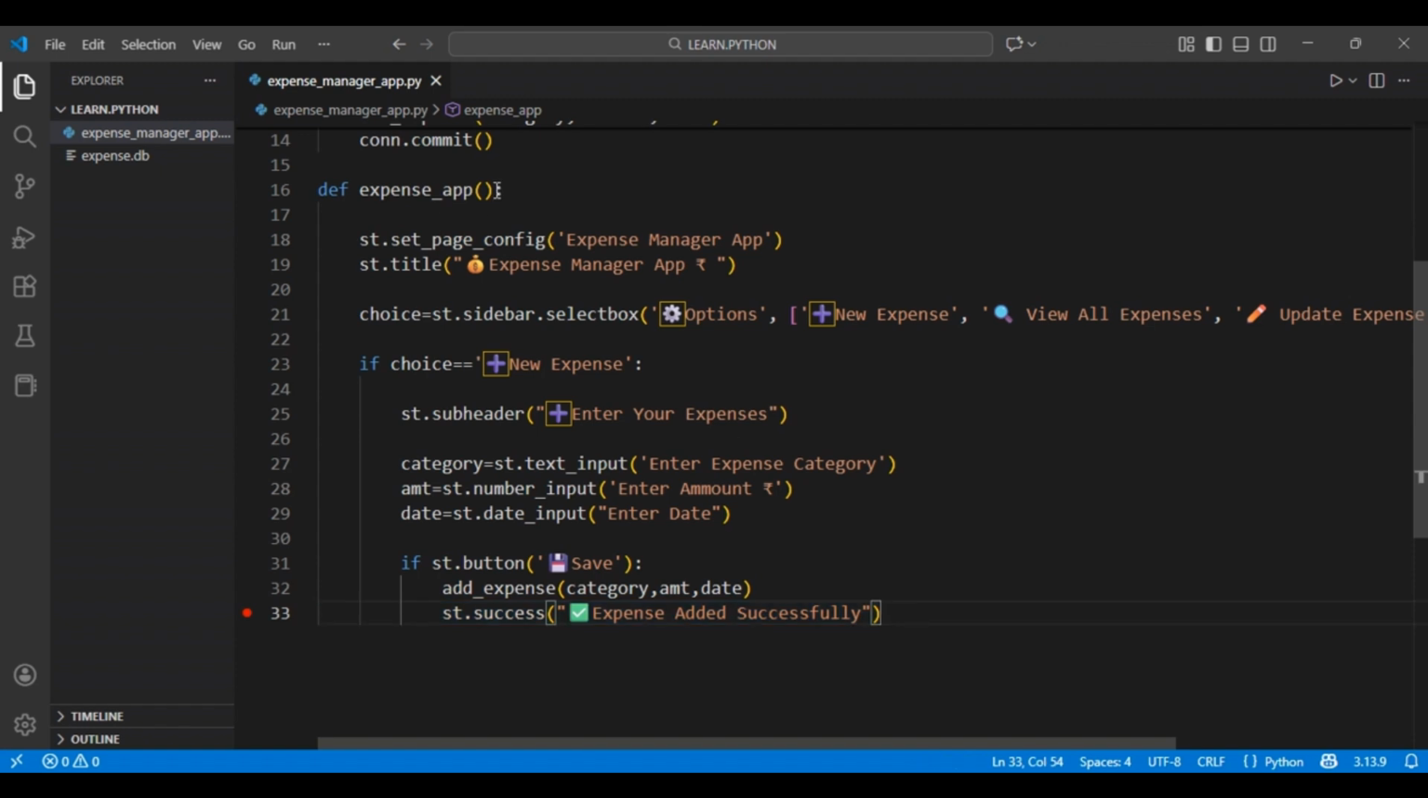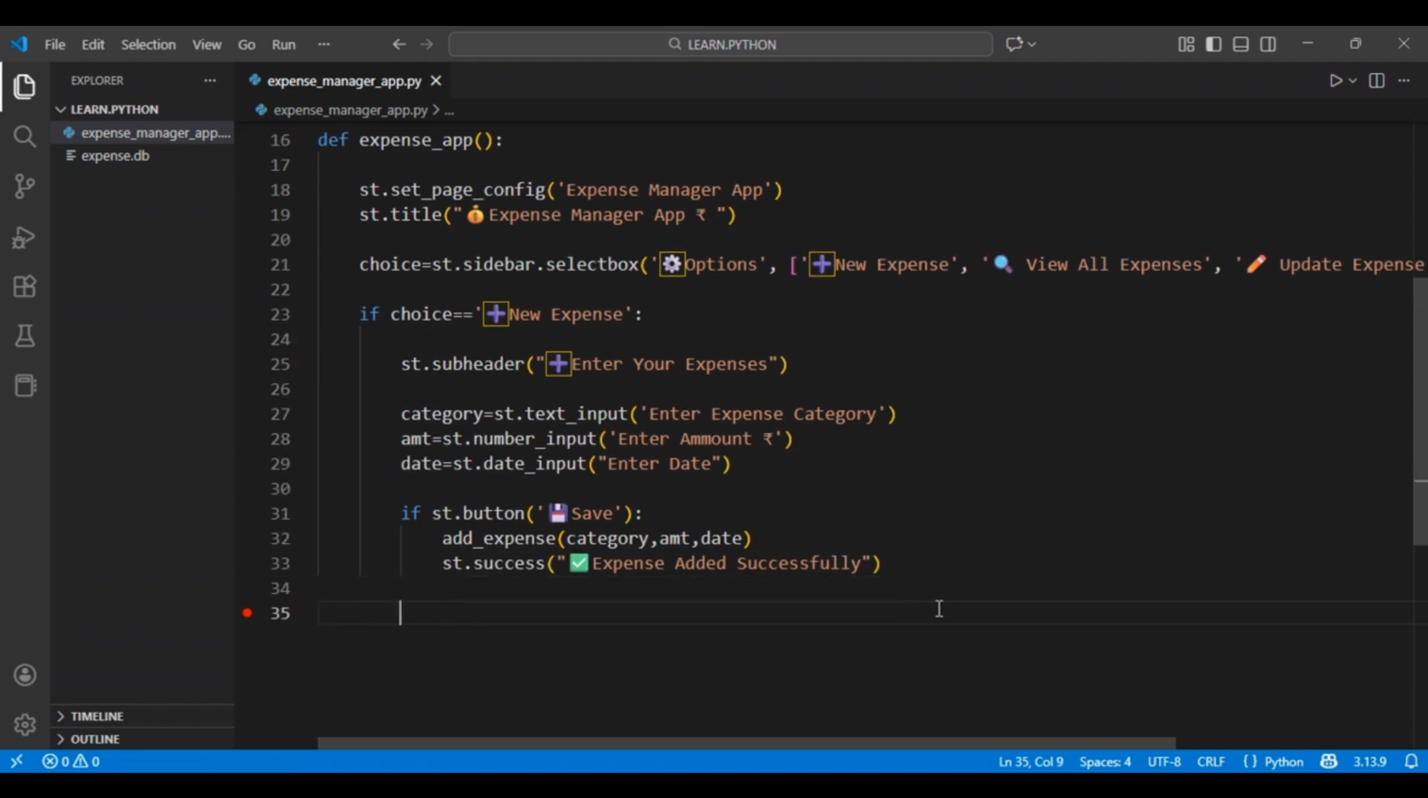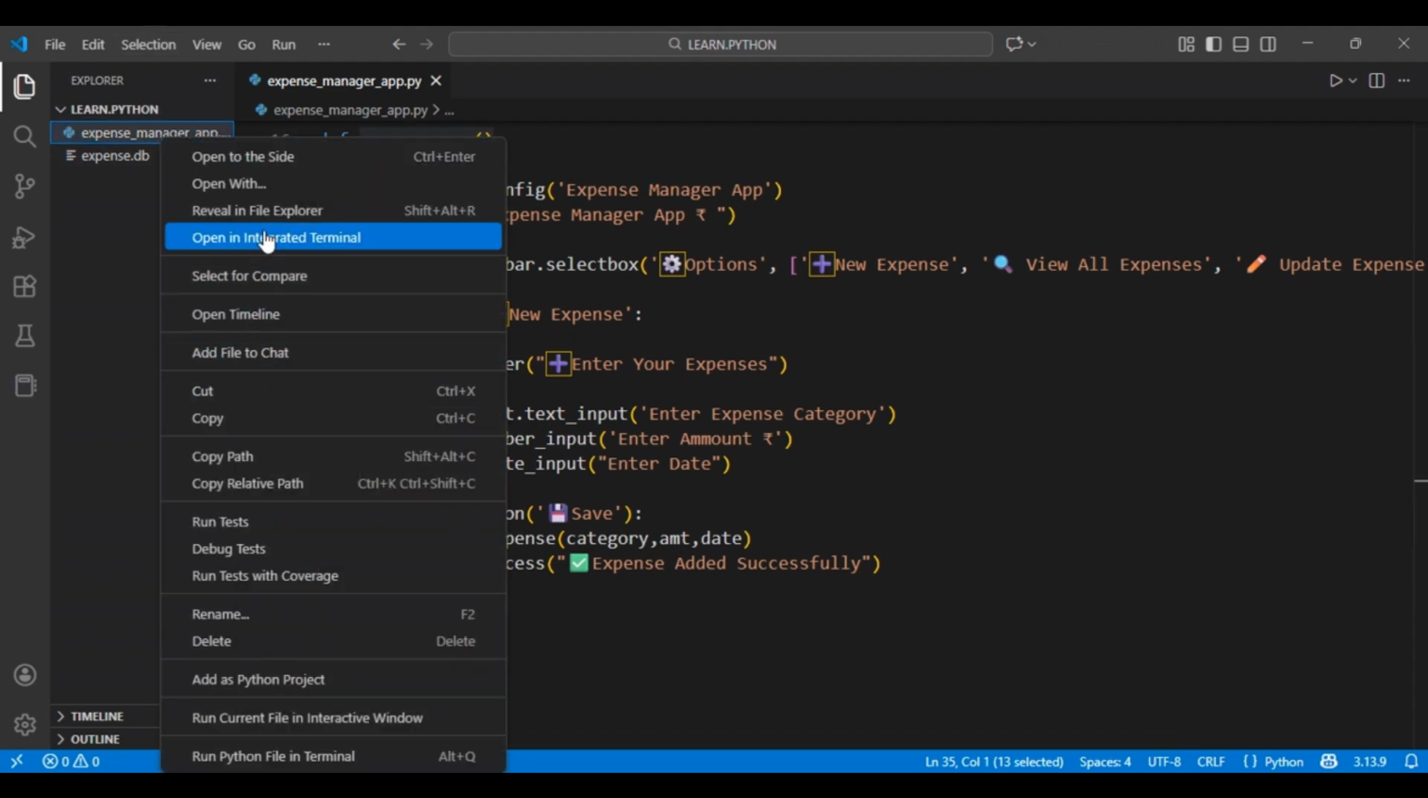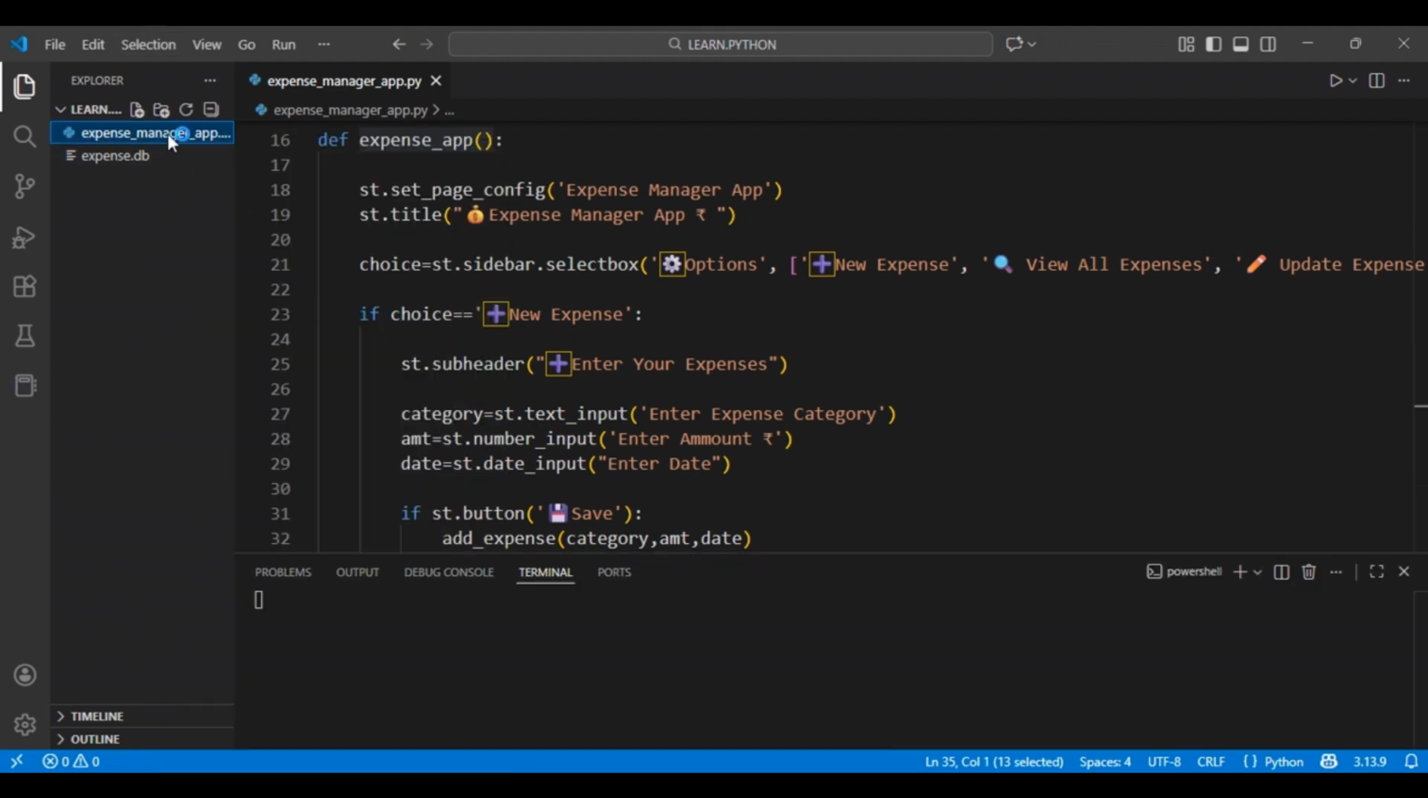Let's try to run this function and see whether it executes correctly or not. For that, we'll need to call the function expense app and run this code. In order to run the Streamlit dashboard, we'll need to mention Streamlit run, then file name. Once we execute this command, we'll receive a link.